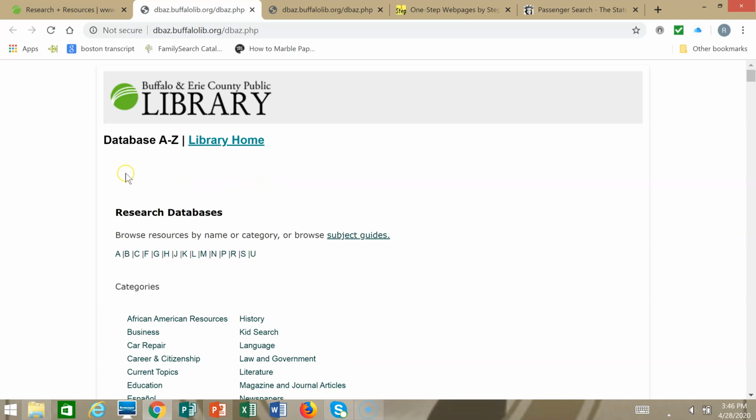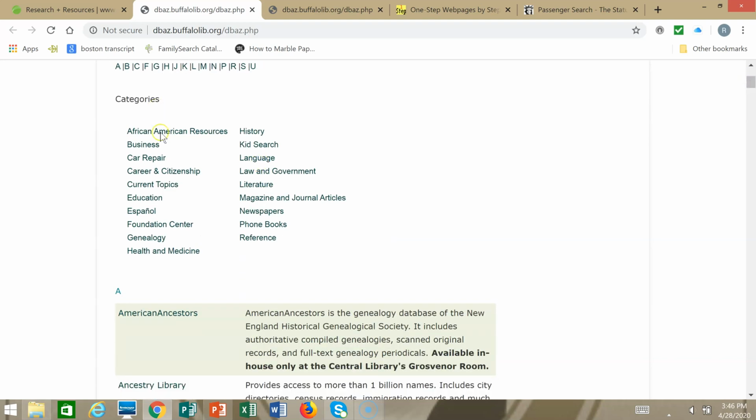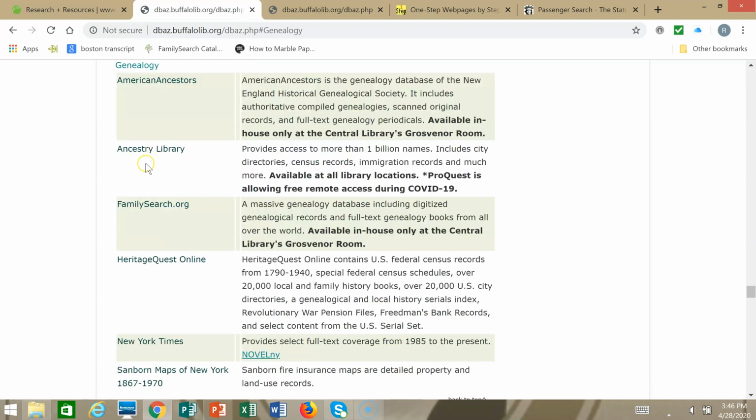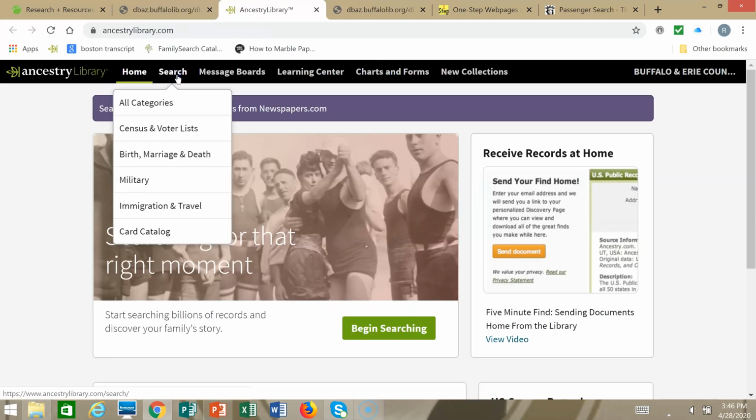Up here, you will see a box. It's not showing on my screen now, but this is where you would put in your library card. If you're in one of our libraries, when we reopen, you won't need to put in a library card number. Then you scroll down to the categories and click Genealogy, and you click Ancestry Library. Next, you go to the Search menu, and if you click it, then you'll get some choices, and you choose Immigration and Travel.